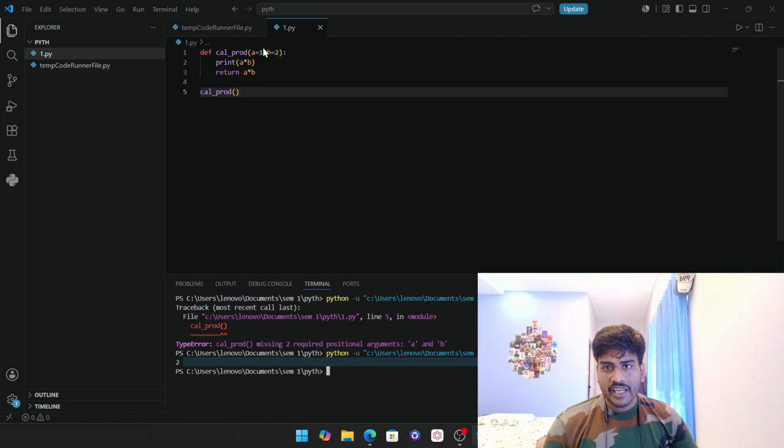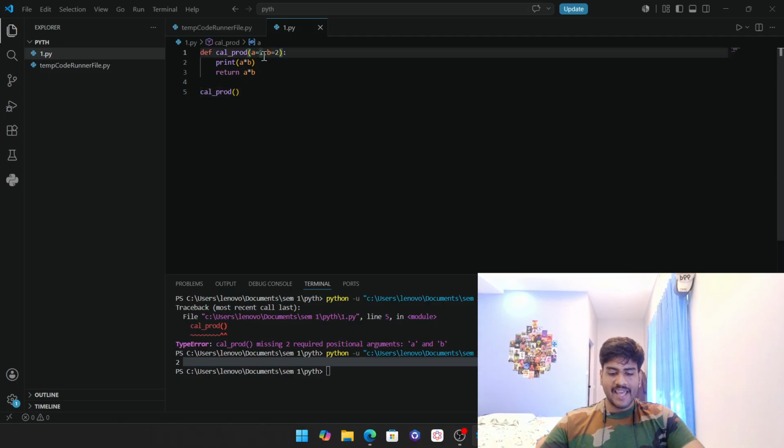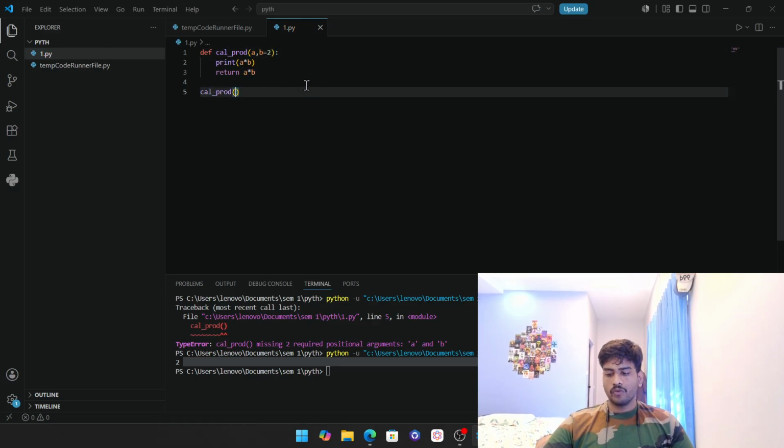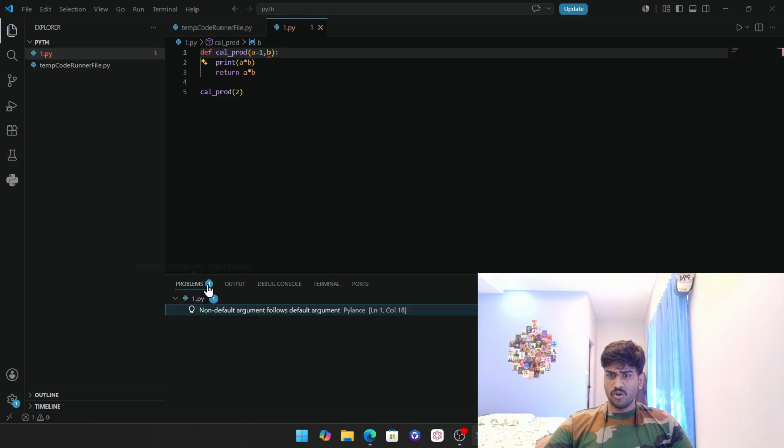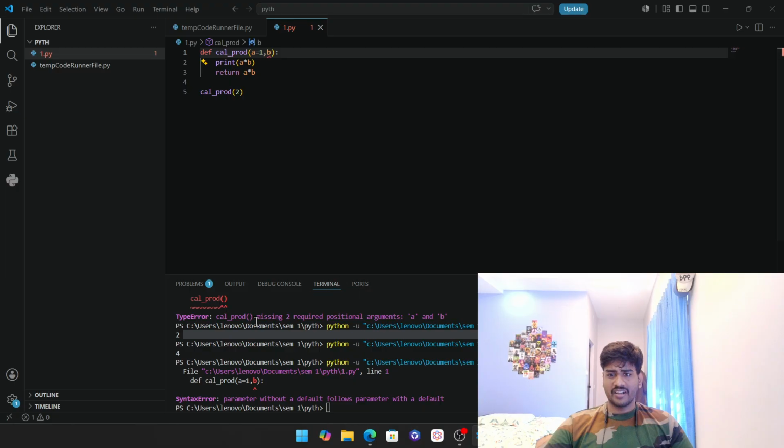Let's suppose we are taking A as nothing and B as 2 and we are assigning here 2. Let's run the code: 4. Why? Because A has been directly assigned the value of 2. In the same case, let's take A as 1 and let's take B as nothing. Will this code work? No, this won't work. Same thing, right? It shows an error, right?